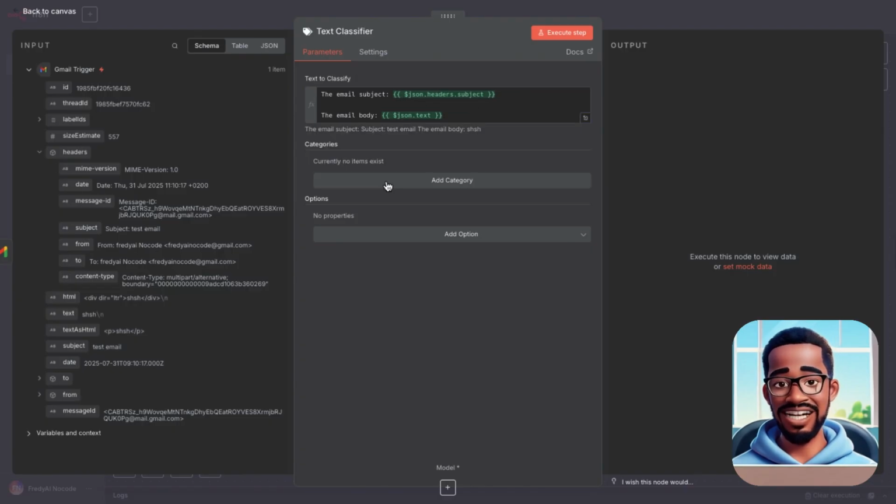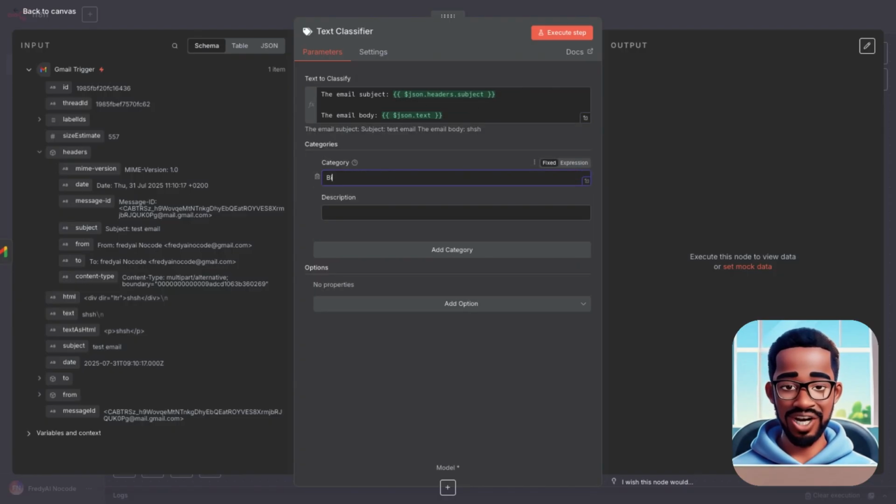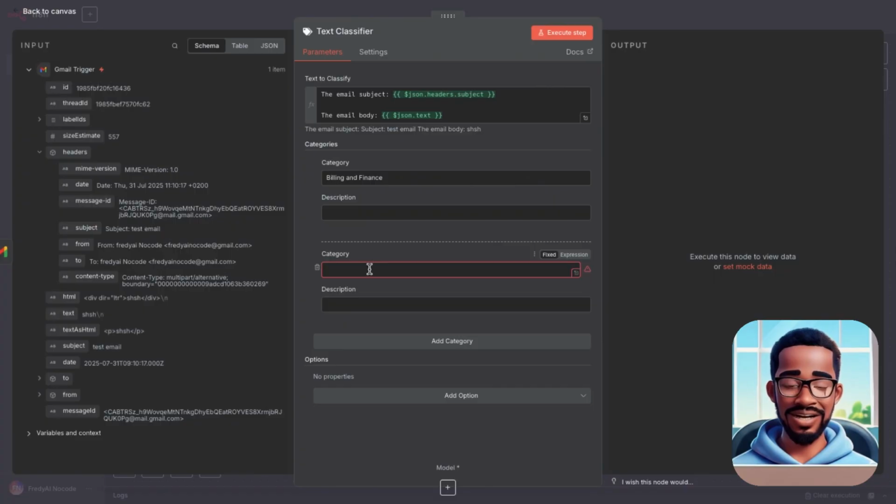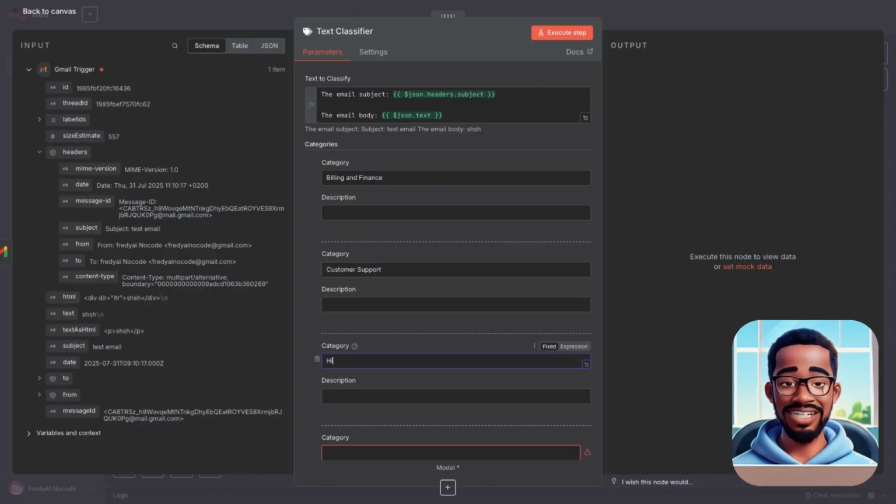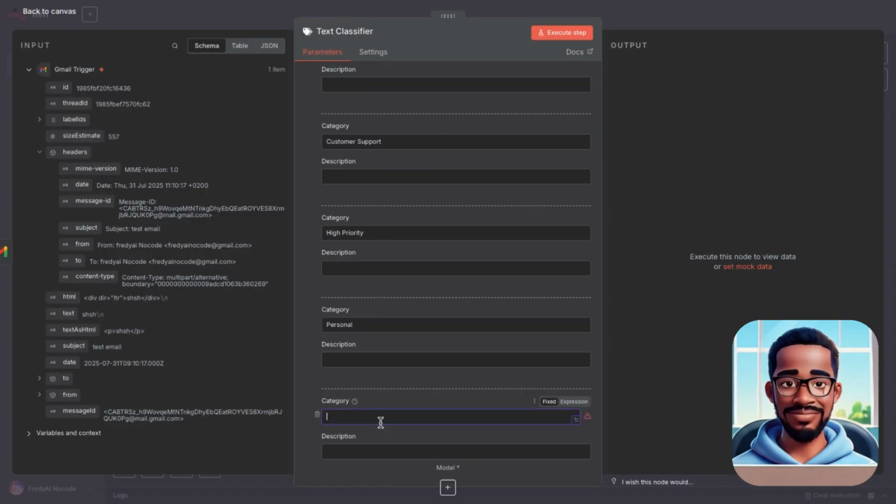Now it's time to add our classification categories. Start with billing and finance. Let me type that in first. Let me add customer support next. Let's add high priority, then let's add personal below that. Now let's add promotion as well.